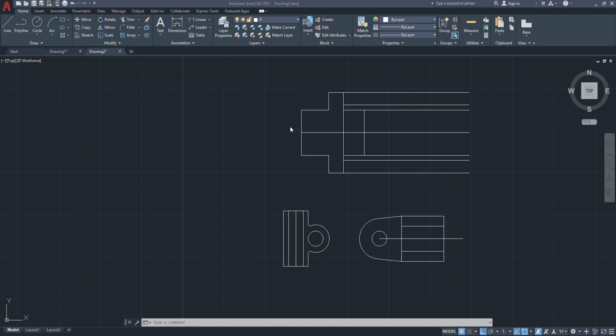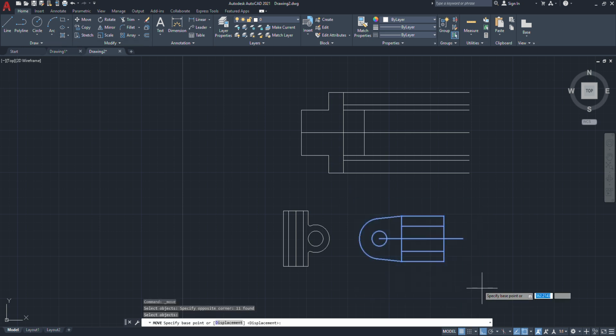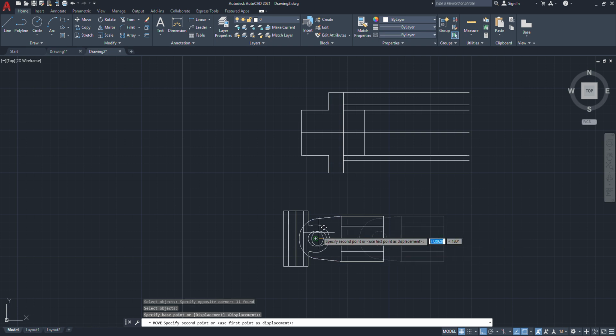Now we'll start placing these things here so that we can avoid confusion. Before that, we'll just place this here. Let's move this object, move. We will move this object, this one, and place this point here. Okay, so that is ready.